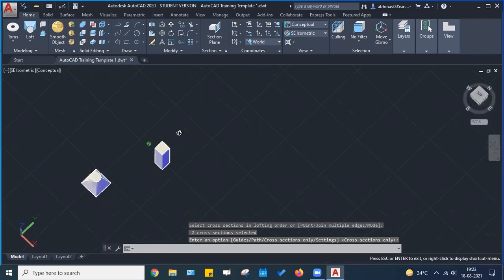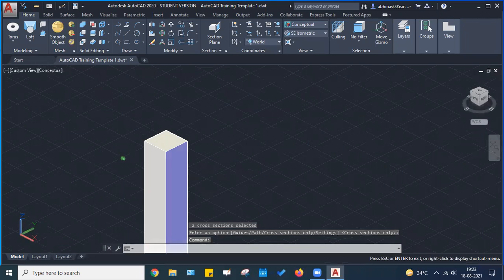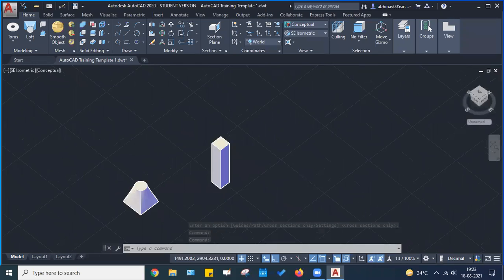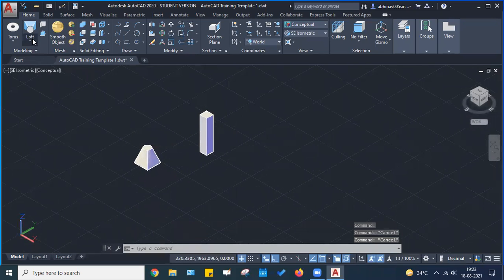So you can see this is loft. Okay, so I'm not sure when this will be useful. It totally depends on you. You will decide when this will be useful, but this is one of the options, loft.